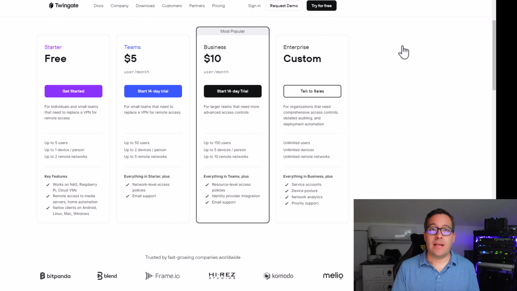Twingate is an enterprise solution that does have paid solution models. However, I want to highlight this free tier or starter model that they have, and it has many great features for the free version. So note, you can use it up to 5 users with up to 1 device per person and up to 2 remote networks. And you get many of the features that you get with the paid solution.